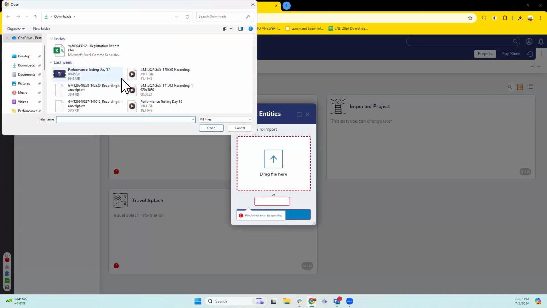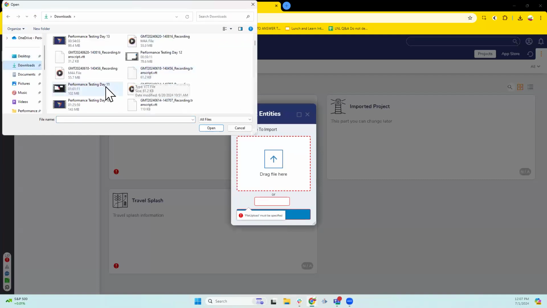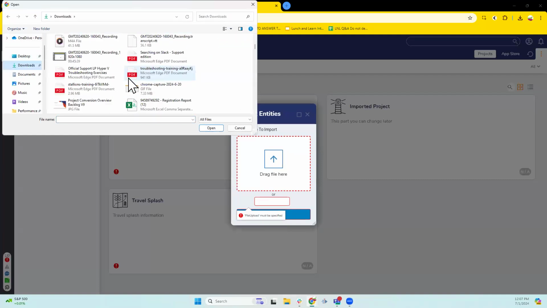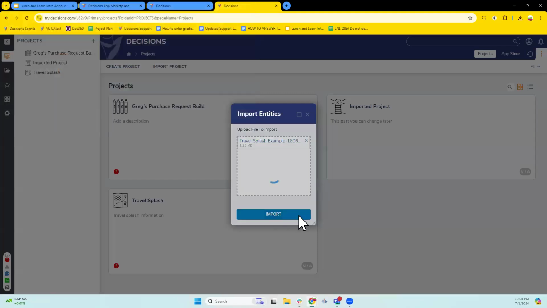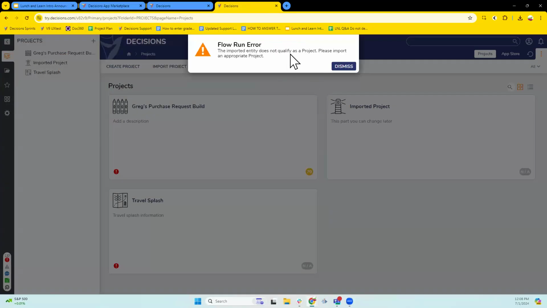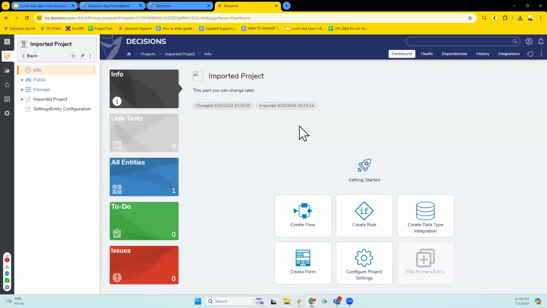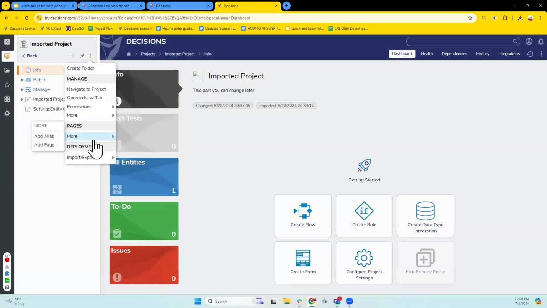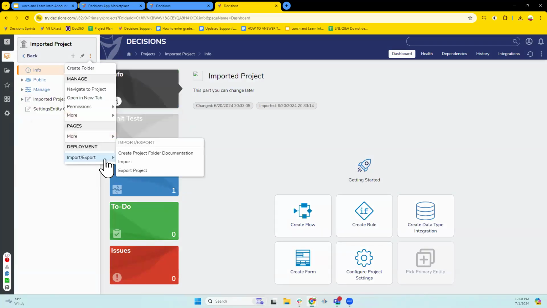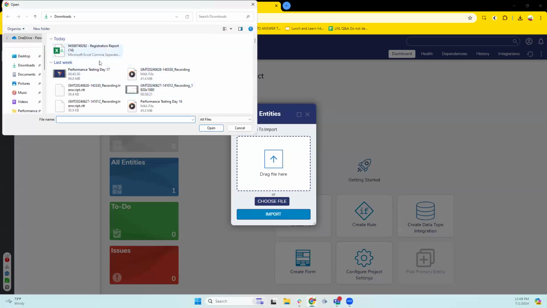you might get an error message that looks something like this. Let me see if I can find a version 8 project. Yeah, you might get an error like this: does not qualify as a project. Please import an appropriate project. The reason is that this is expecting a version 9 project and you're trying to import a version 8, so it views it from a totally different paradigm. If you wanted to utilize that methodology, with the import project button, if you create a project and then import into it, it will work. So if I go through that same process and import into this project, it will work.